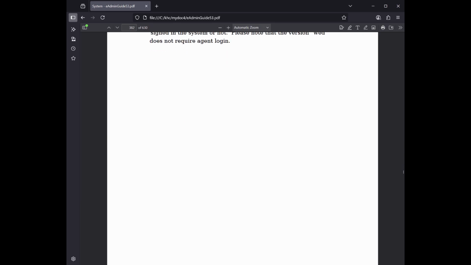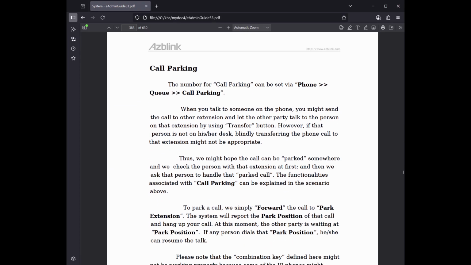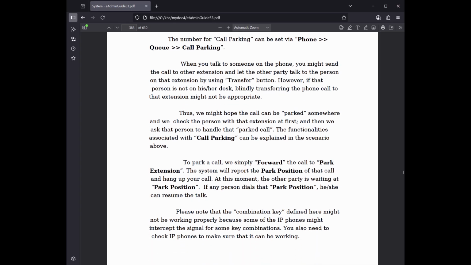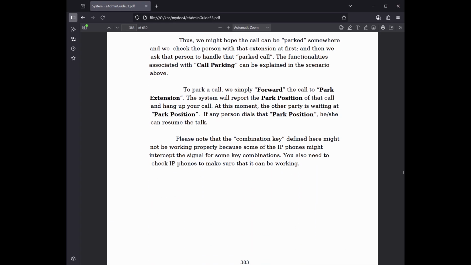Call parking. The number for call parking can be set via Phone Queue Call Parking. When you talk to someone on the phone, you might send the call to another extension and let the other party talk to the person on that extension by using the transfer button. However, if that person is not at his or her desk, blindly transferring the phone call to that extension might not be appropriate. Thus, we might hope the call can be parked somewhere, and we check the person with that extension first, and then ask that person to handle that parked call.